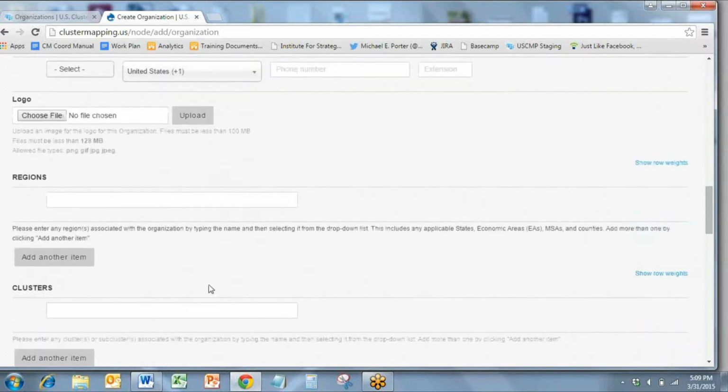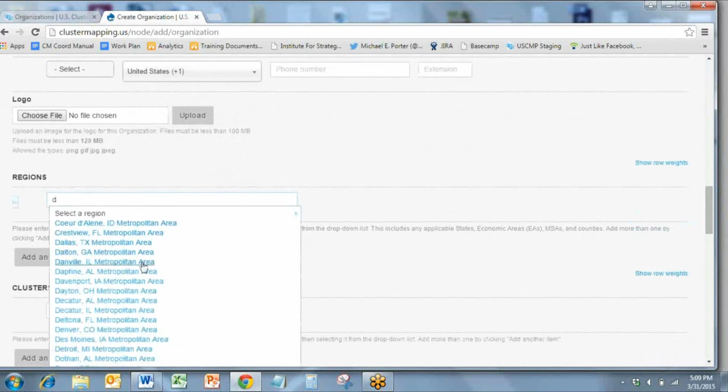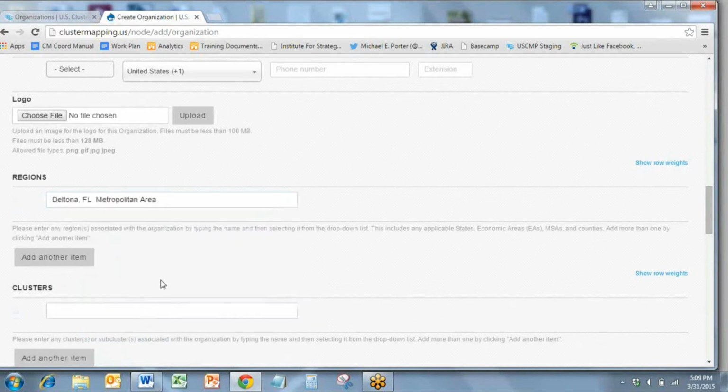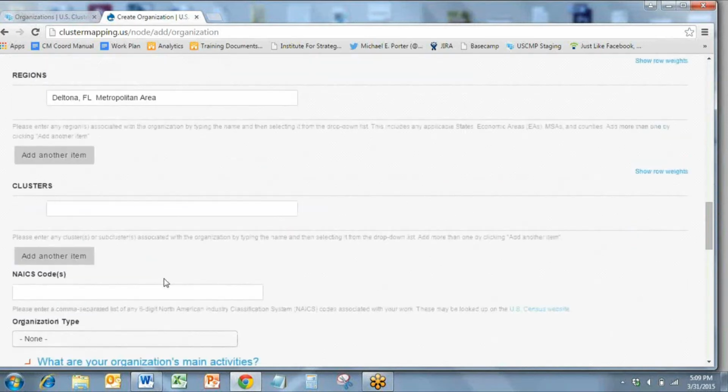Below these fields, you'll see the Regions field. This field is predictive, which means that it will suggest options for you as soon as you begin to type in the name of the city your organization is in. Select the name of your city and you're ready to go. Filling in this field will allow other users to search for your organization by region, and eventually your organization will display whenever someone searches for the region on our site.